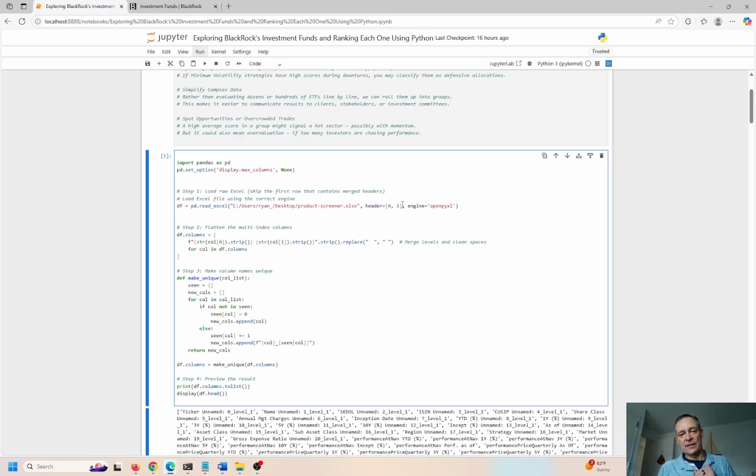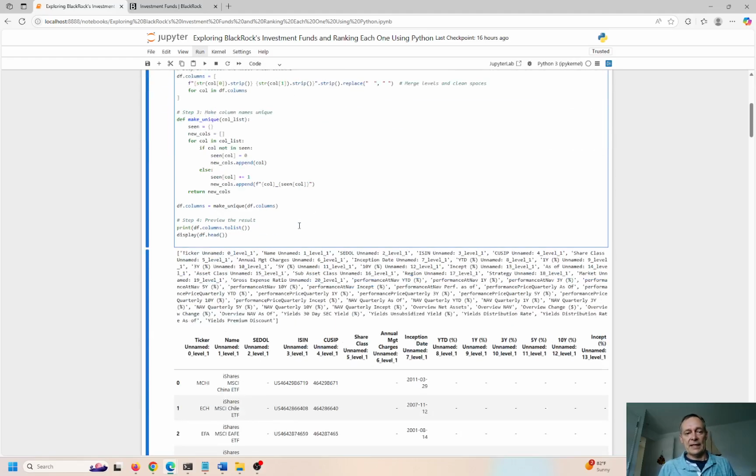You have header 0, 1. Everything in Python is 0 based, right? So you start with 0, 0 is really 1, 1 is really 2. In the Excel world, 1 is 1, 2 is 2. In Python, 0 is 1, and 1 is 2, right? So I have to import this data and use openpyxl, okay? So I can import this data.